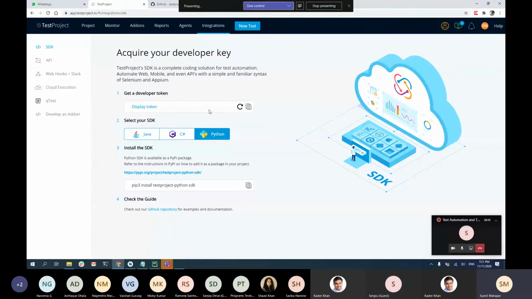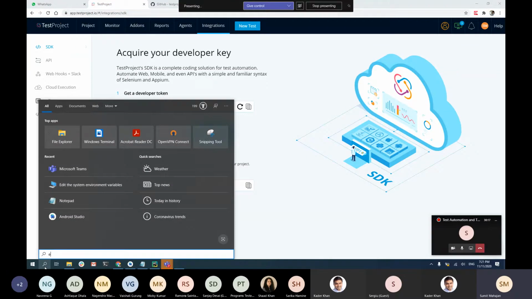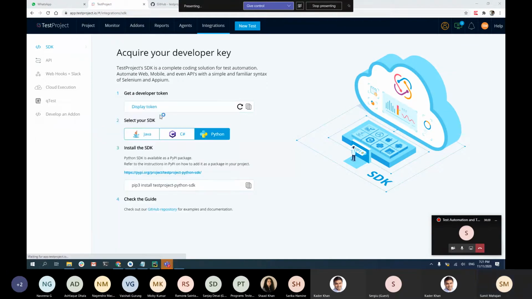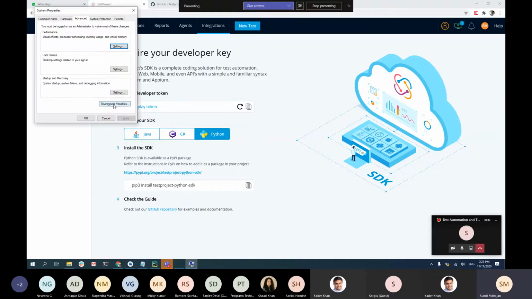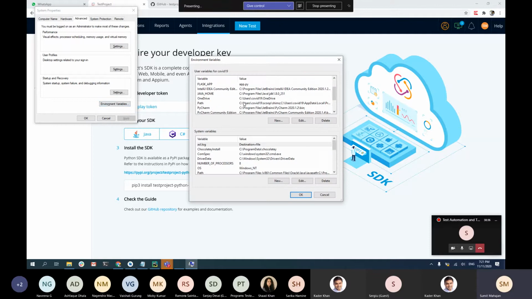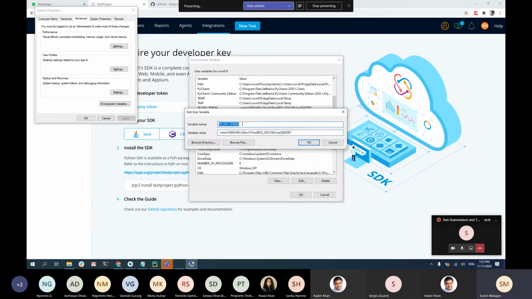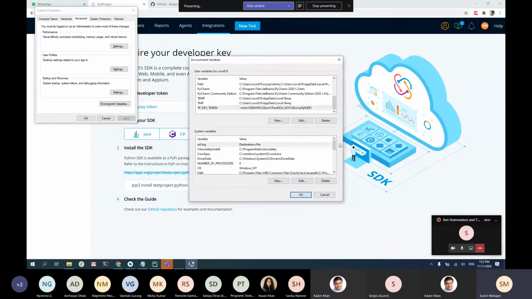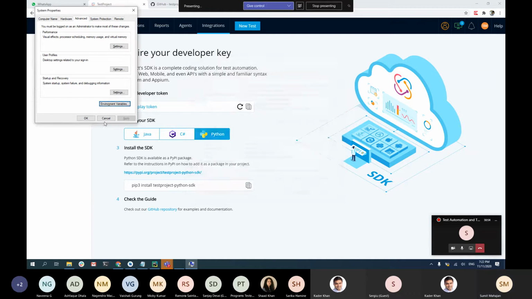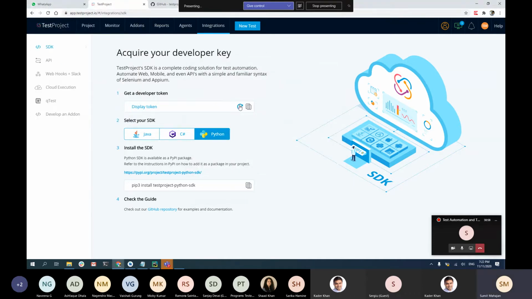All right. So once we are done, we need to copy this developer token and put it in the environment variable. So we're going to copy this and edit the environment variables. This is the variable name that you need to keep, which is tp_dev_token, and this should be your token. You can regenerate your token if you think you lost it, or you can copy it directly from here and paste it in the environment variable.